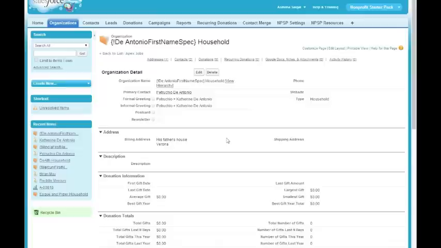There we go. They now share a last name. Great.